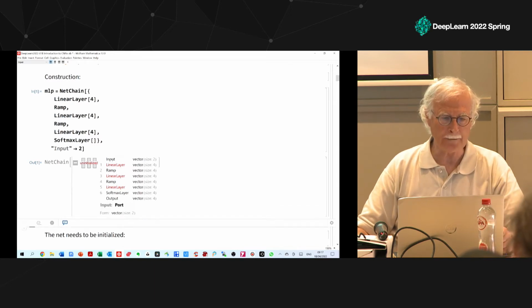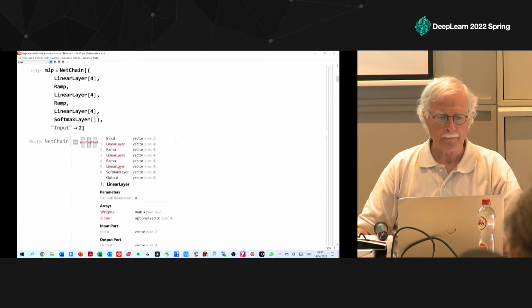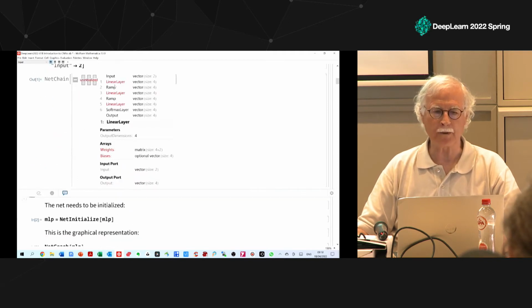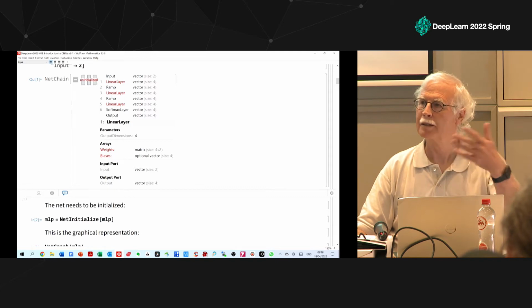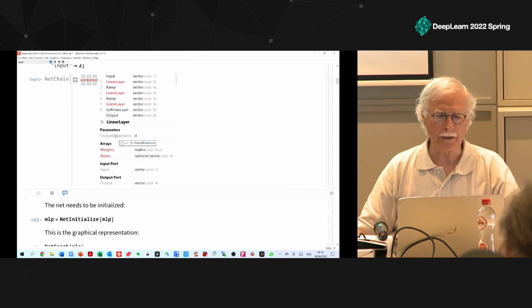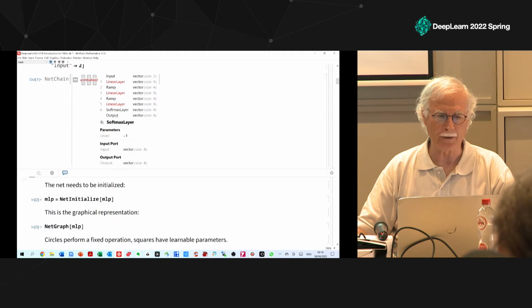If you click on this input, you get more information. You see it is this, and on this linear layer, you get all the parameters that you click on. So everything is mouse sensitive. And you see the output dimension is 4, it's a matrix, 4 by 2, etc. So this is quite nice. This is the softmax layer. You can look at the output.